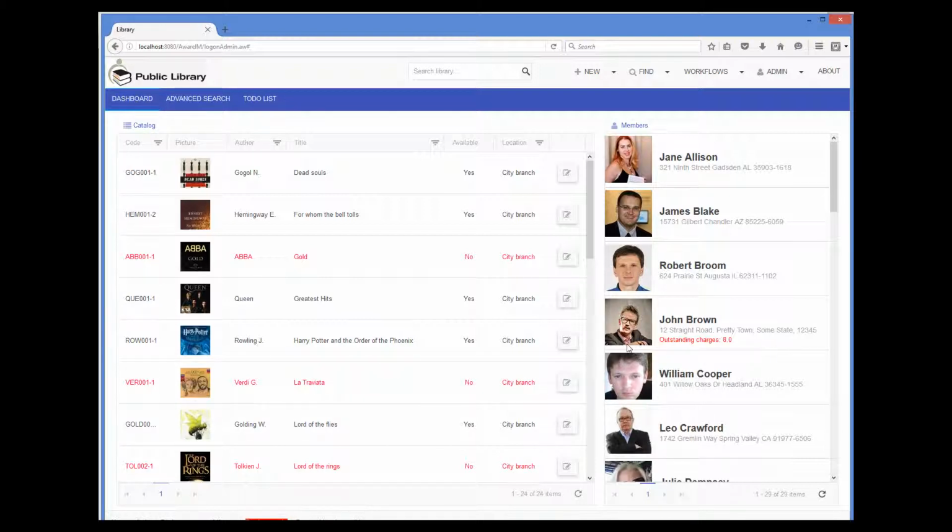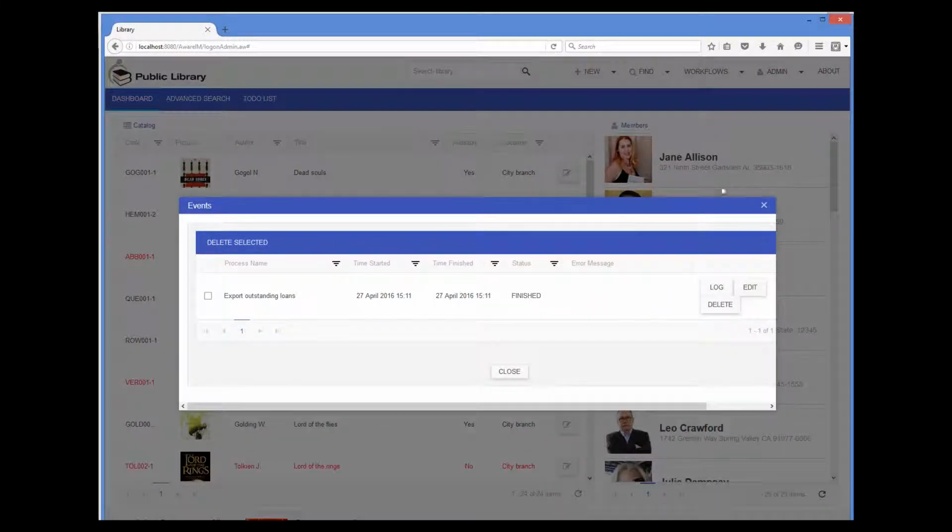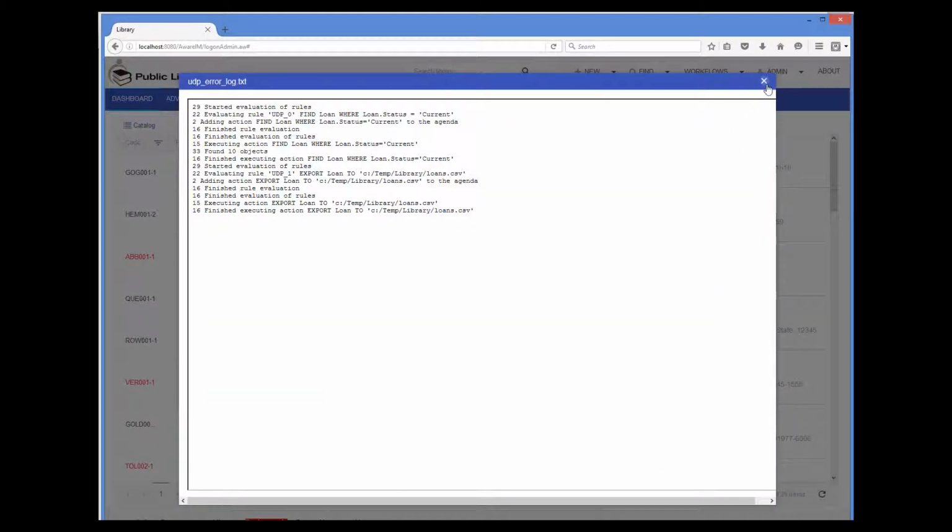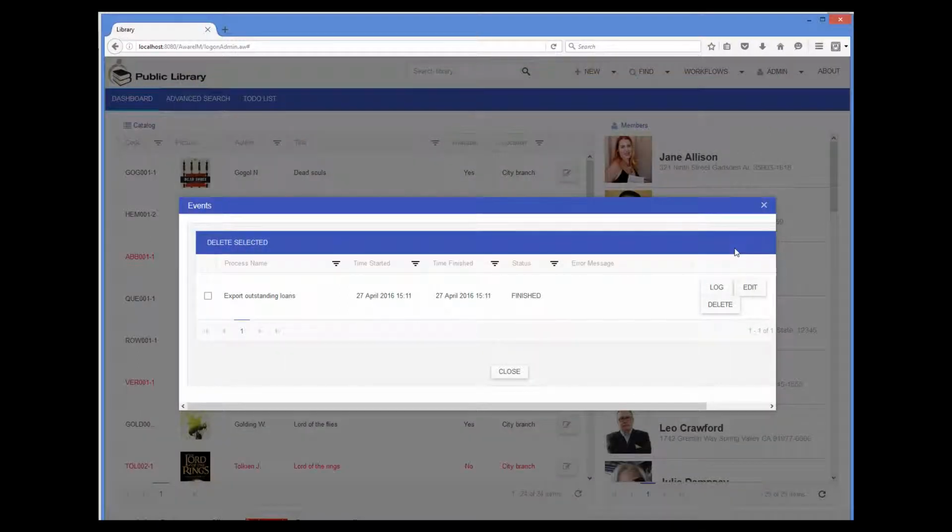For each execution of a user-defined process, AwareIM creates an event which captures when the process has been run and whether it has been run successfully. I have added a menu item that allows users to look at these events. So we have run our process only once, and here we have a record that the process has finished successfully. And we can also look at the log. If there was any error, we would be able to see why the error has occurred.